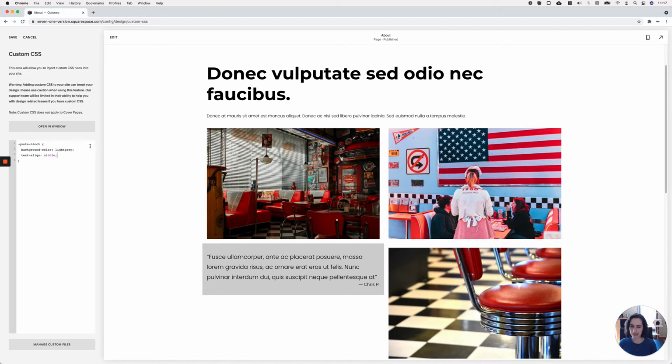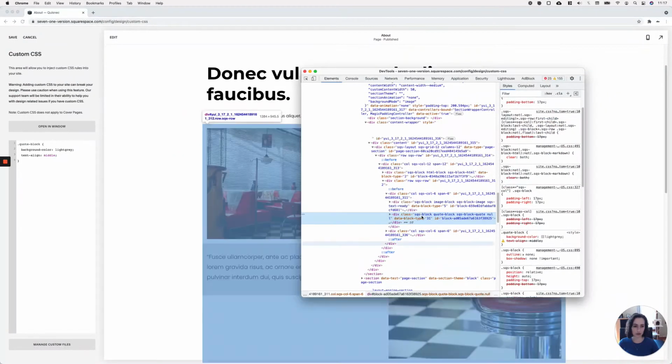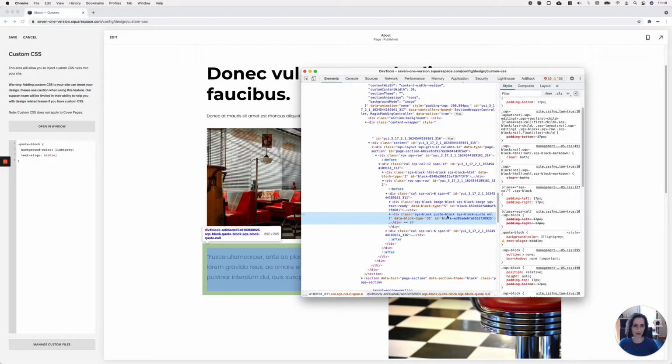So let's take another look at the inspect element tool to see what is wrong. So if I go in here and look at my quote block, I can see on the right hand side where I have my background color light gray applied, so it's not crossed off, but now I have my text align middle crossed off. So if I take a look at the little warning symbol again, you can see how it says invalid property value.